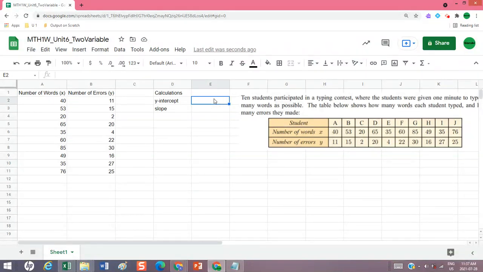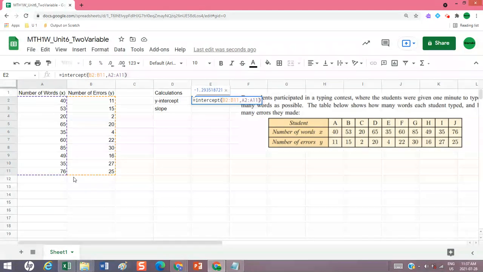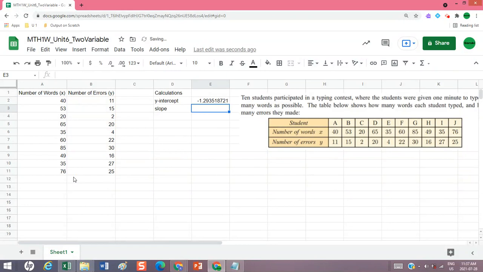So what I'm going to do here is calculate the y-intercept and the slope. There's a formula that does that. The y-intercept is calculated using the intercept formula. What you need to enter first is the y values as your first parameter. Once you've typed it in and pressed the bracket, you highlight it. Then you type a comma to separate the two parameters, and then you put in x. Then you type a close bracket and press enter. And that will calculate the y-intercept for you.